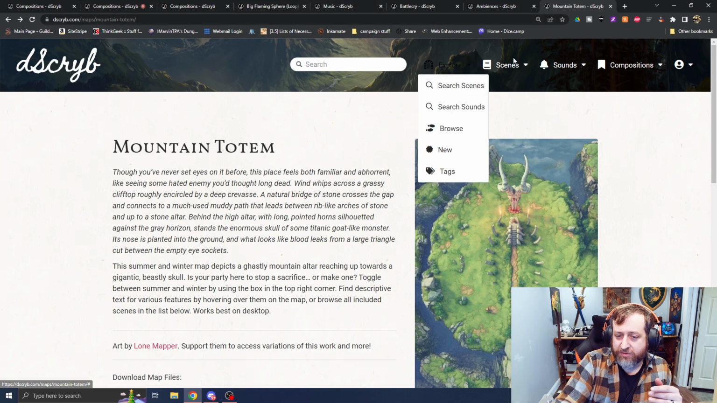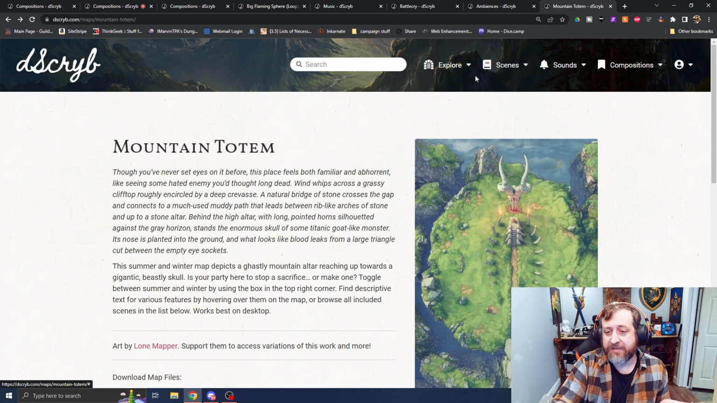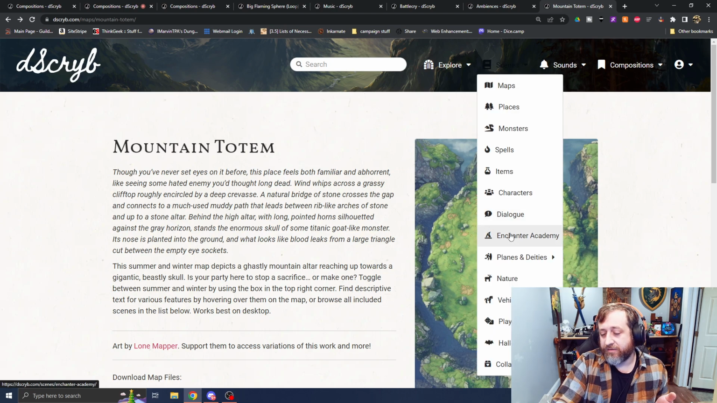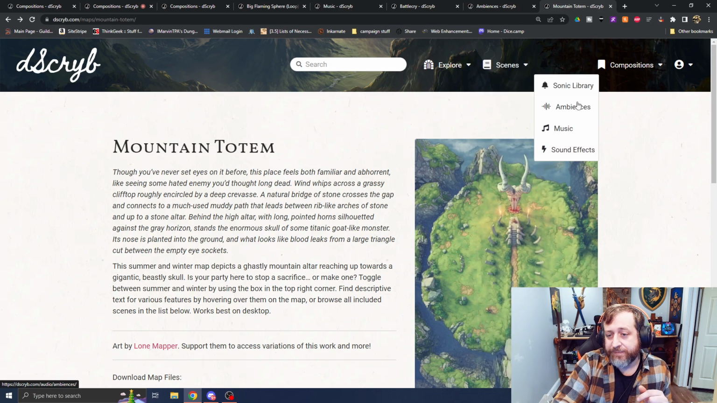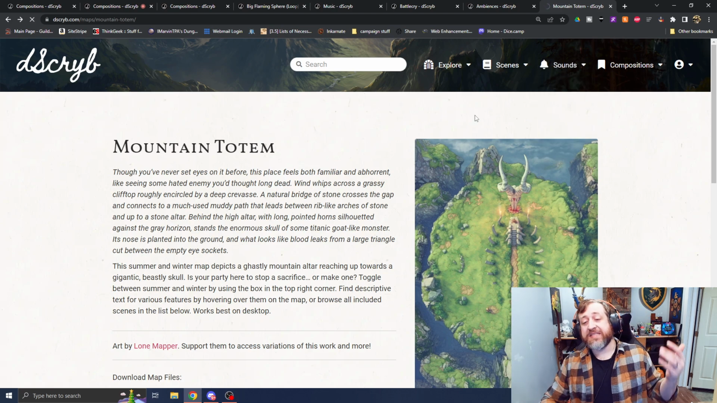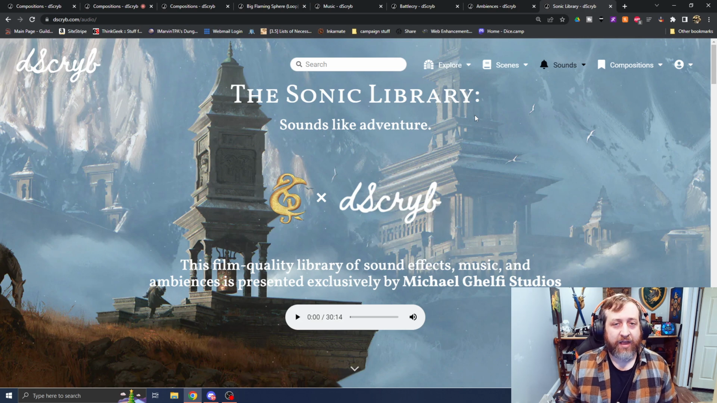You can explore, search around, look for sounds, look for tags, or the various scenes here. You can also see, again, we have Enchanter Academy, which is obviously kind of magic school based stuff. But like I said, there's a variety of different options here. We have deities and all sorts of different things, even Halloween specific ones. But what I want to show you about is the Sonic Library. This is the newest thing to be rolled out here at dScryb.